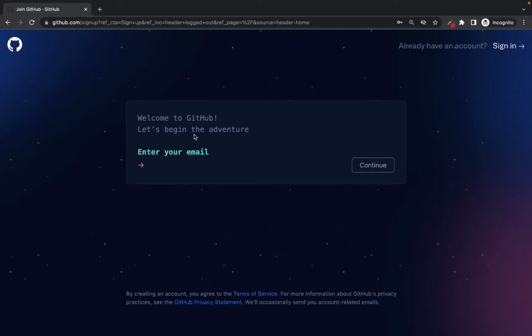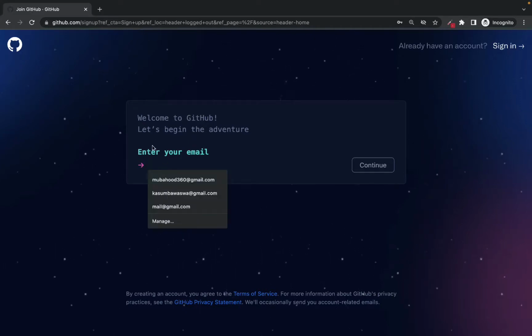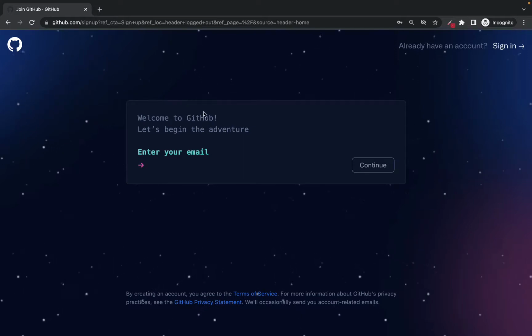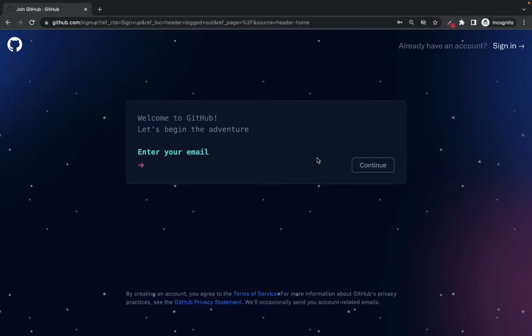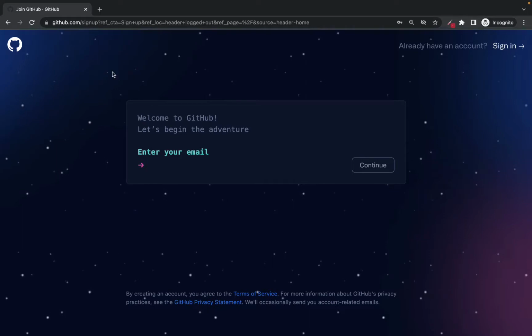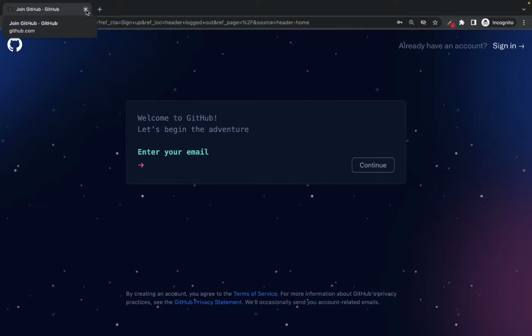Okay, so for me, I already have one, so I may not need to create another one, but those are the steps. Enter your email, enter your password. They send you the link to verify your email. You verify it. After verifying it, go ahead and log in. After logging in, you'll be able to have your GitHub account.